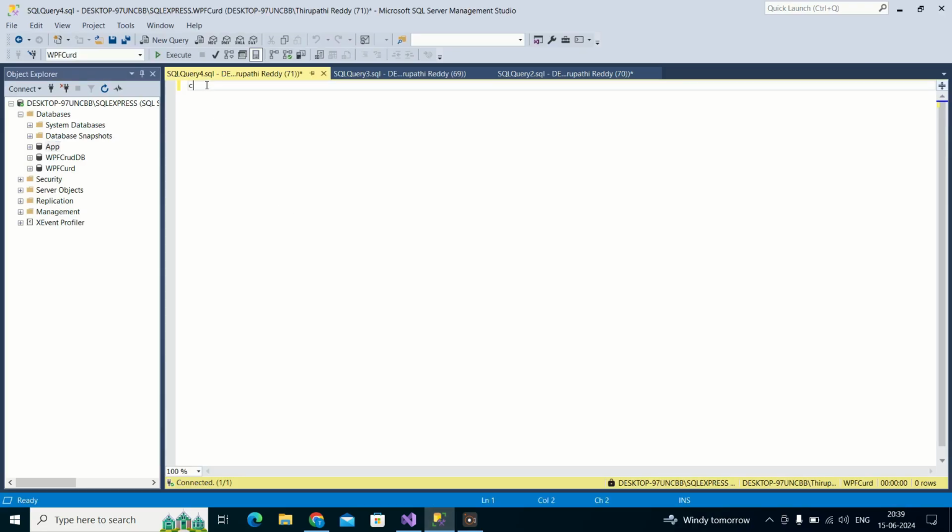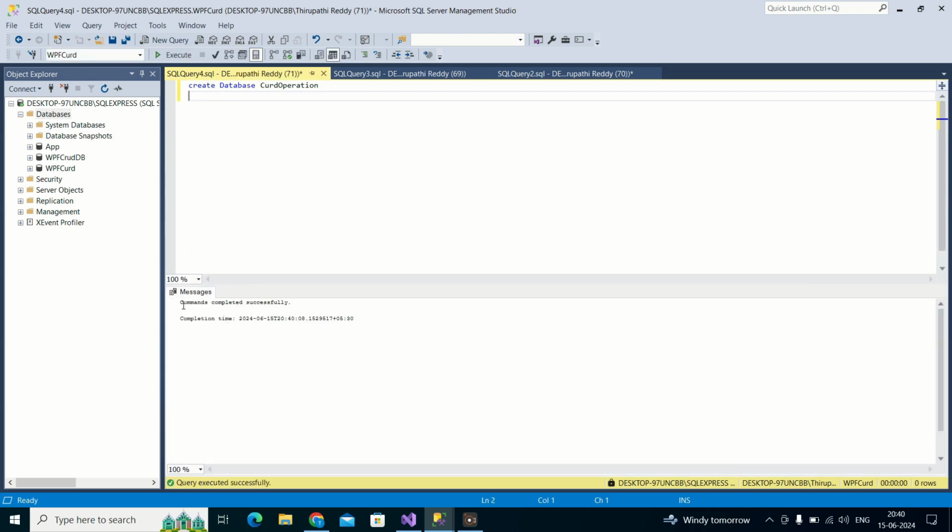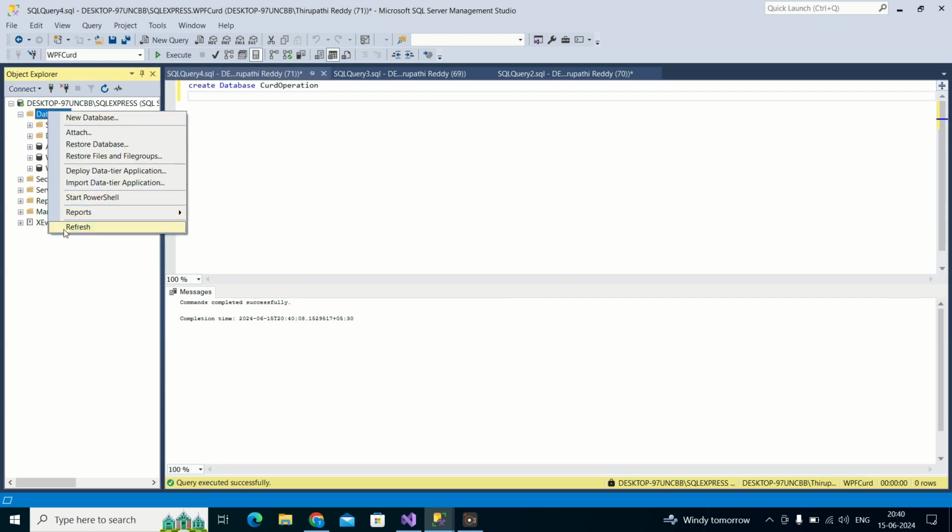Now I am creating the database. We can write a query, or we can click on Database and choose New Database. Anything you can do. Now I am just writing the query: create database CRUD operation. My database name is CRUD operation. Now I execute the query. Command completed successfully. Once refresh the database.